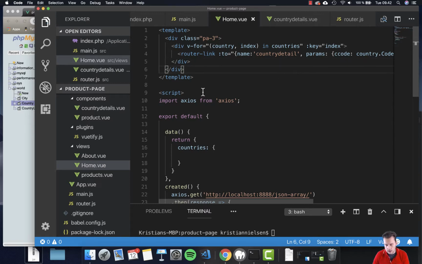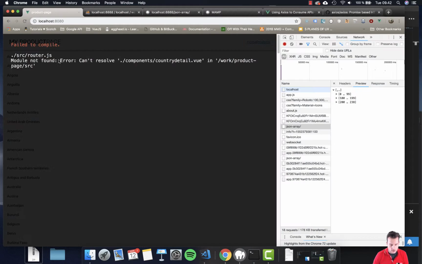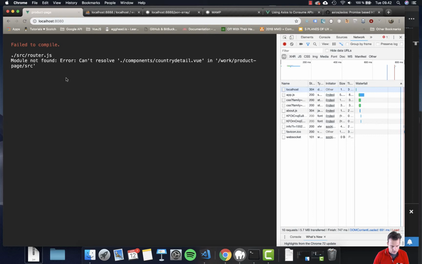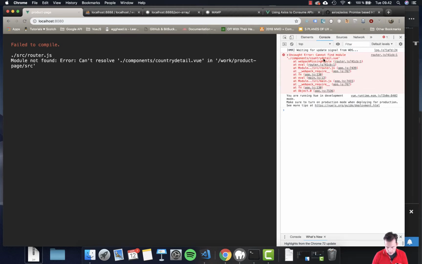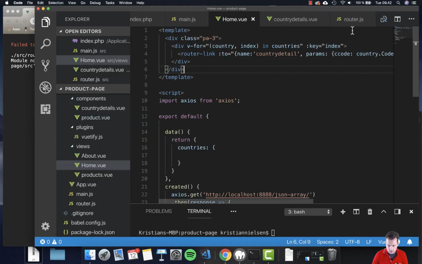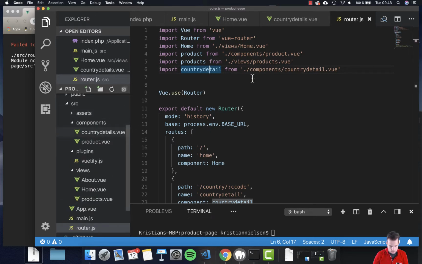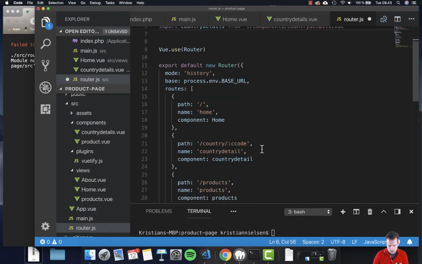So let's click save and let's go to our browser. Hopefully it doesn't break, and it does because I made an error in my router. Let's figure out what that is. So components, country details, right? Let's go to the router. So country detail, and what's the name? Country details with an S. Great stuff. So let's add an S like this.